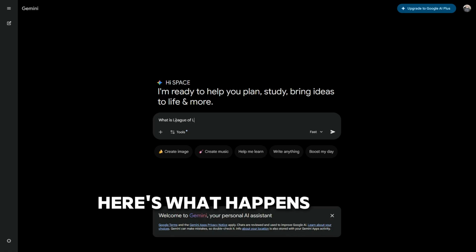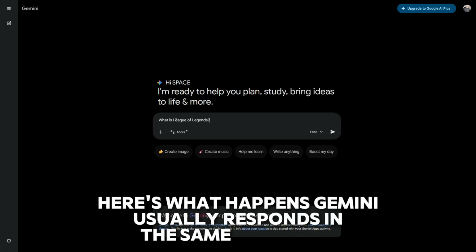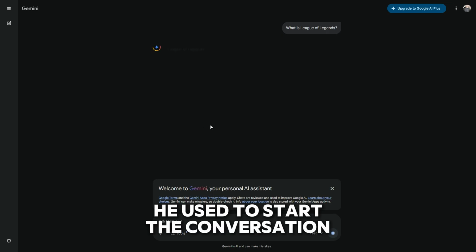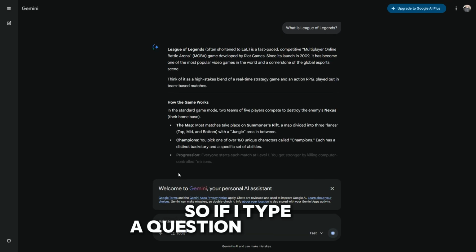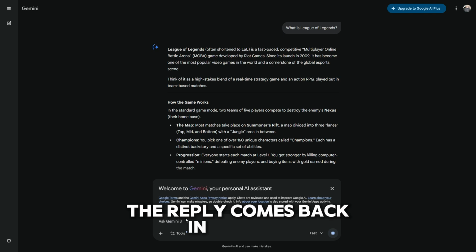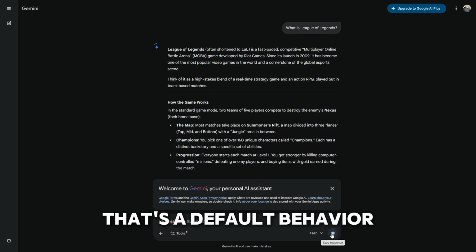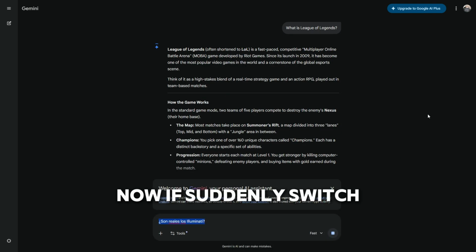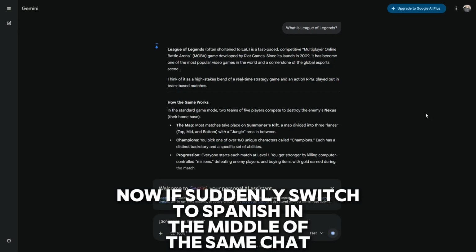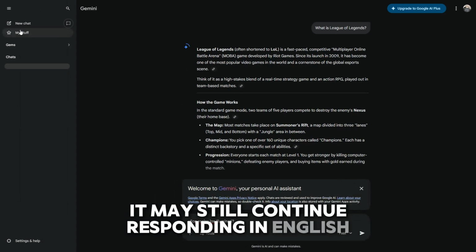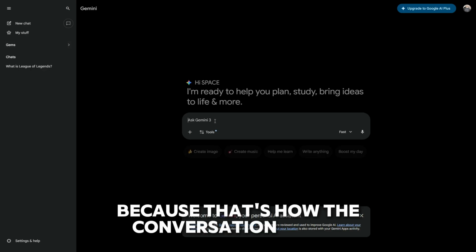Here's what happens. Gemini usually responds in the same language you use to start the conversation. So if I type a question in English, the reply comes back in English. That's a default behavior. Now, if I suddenly switch to Spanish in the middle of the same chat, it may still continue responding in English because that's how the conversation began.